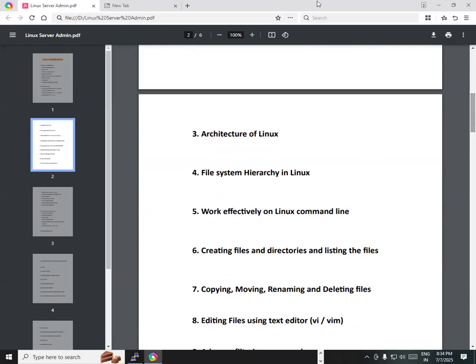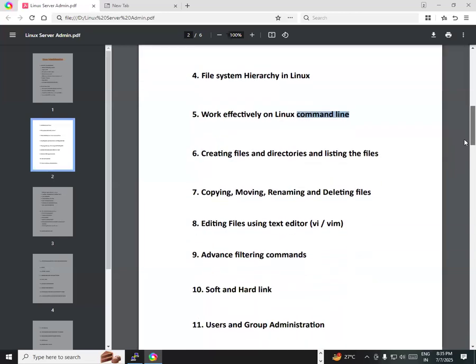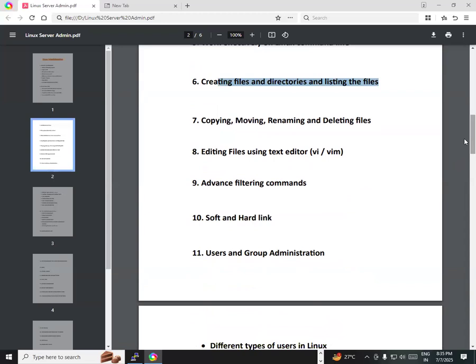Then, file system hierarchy. It will be similar in Linux servers like Red Hat as well as in Ubuntu. Okay. Command line we need to learn. It will be similar in Red Hat and Ubuntu. Okay. Creating files and directories will be similar in Red Hat and Ubuntu. Why am I taking the names of Red Hat and Ubuntu? Because these are the two most famous server operating systems across the globe, Red Hat and Ubuntu. All right. And then copying, moving, renaming files, all these things.